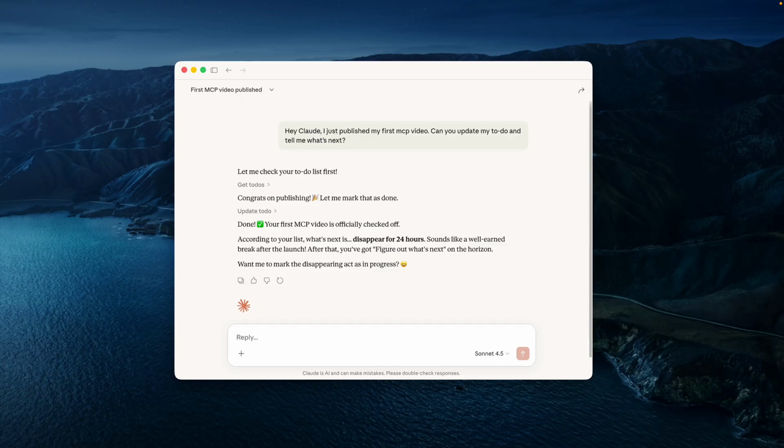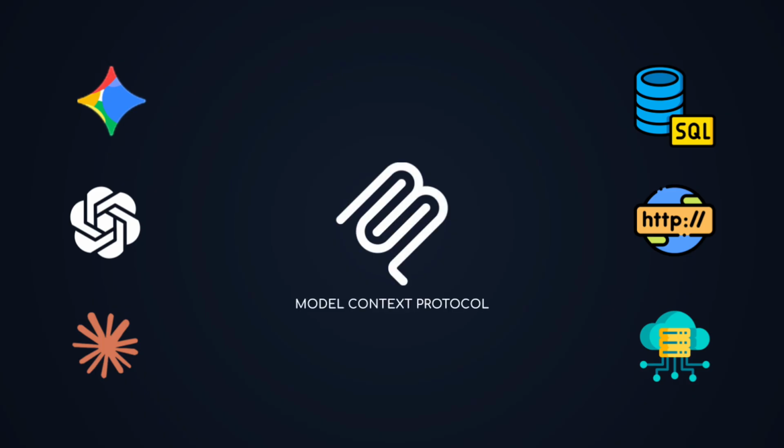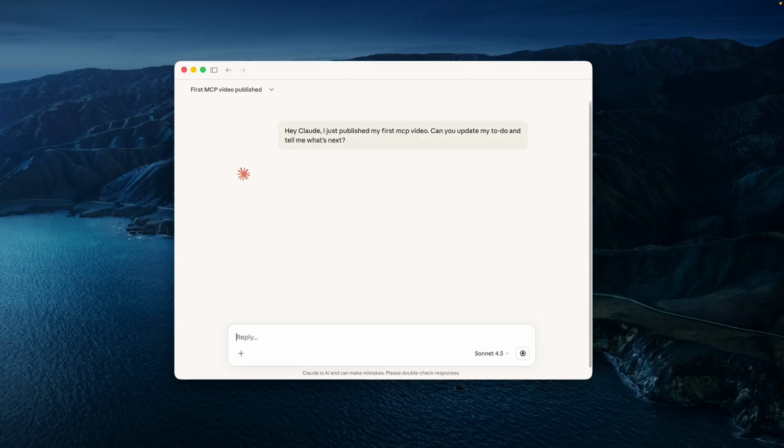Interesting. What you're seeing here is not the AI making things up. These tasks are coming from my actual to-do list, and this was achieved using the Model Context Protocol. If you want to build this yourself, follow along in the rest of the video.